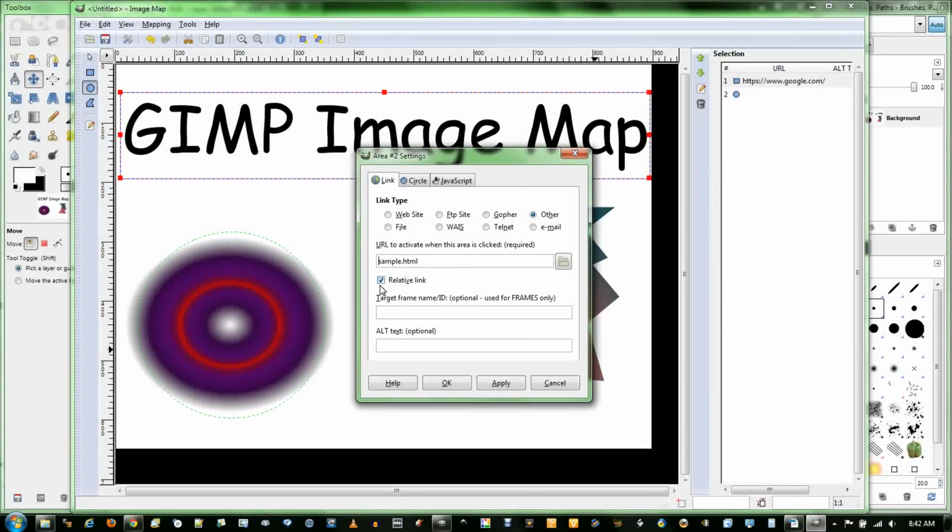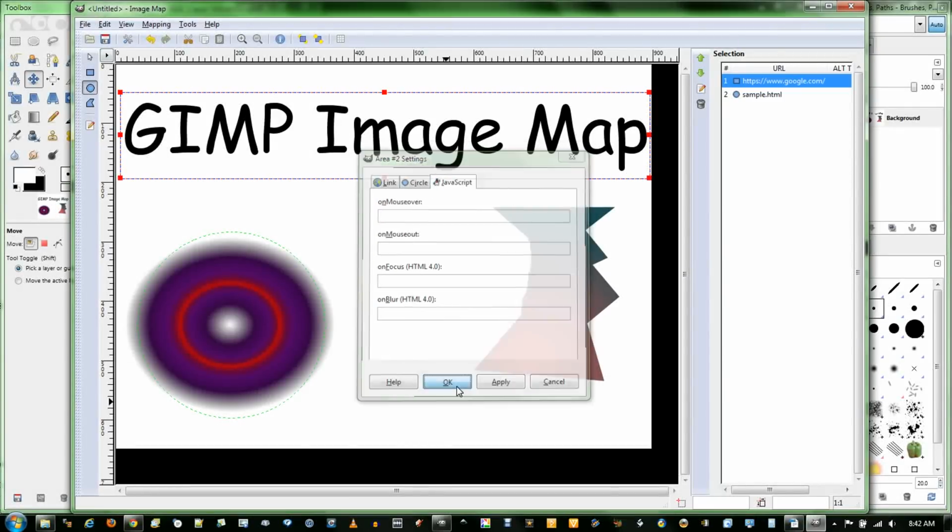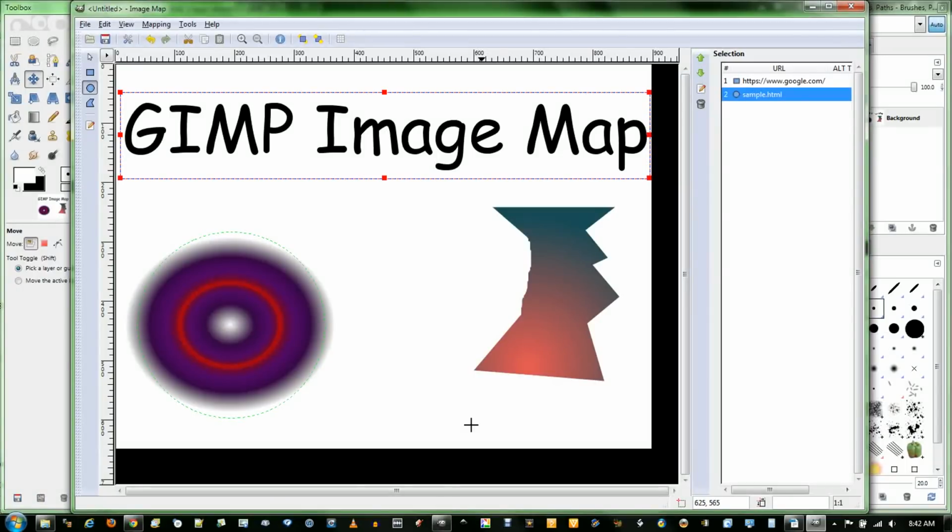Since it's in the same directory, and I do want to keep this relative link, this will get me to the page I want. Same for circle, and here are your coordinates for your center, and the radius, editable, but you could always use the mouse tool again. And JavaScript, you have a second link over here.